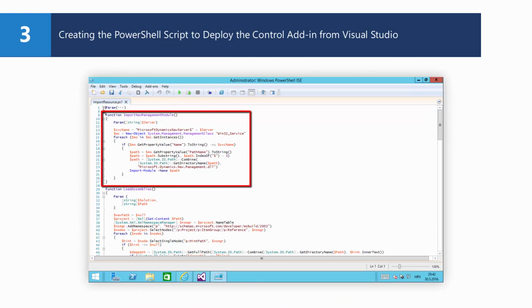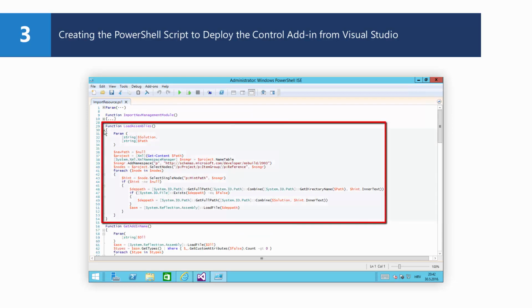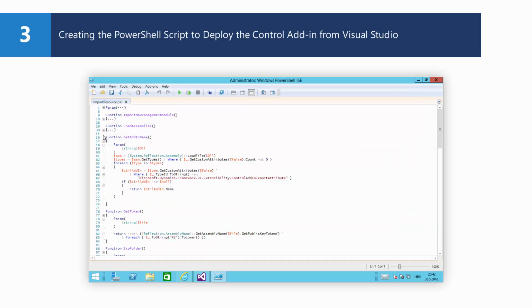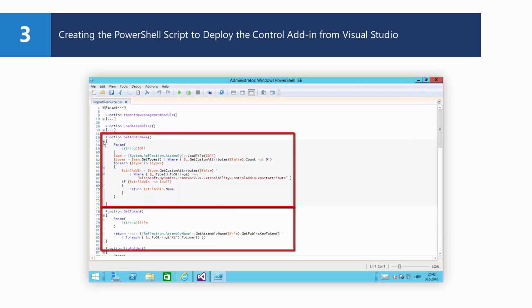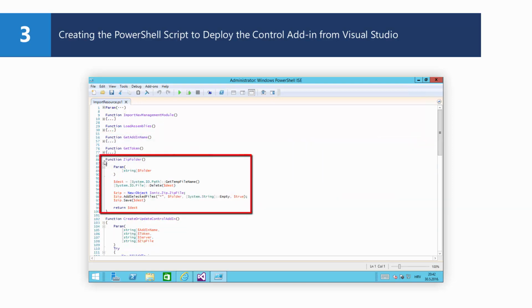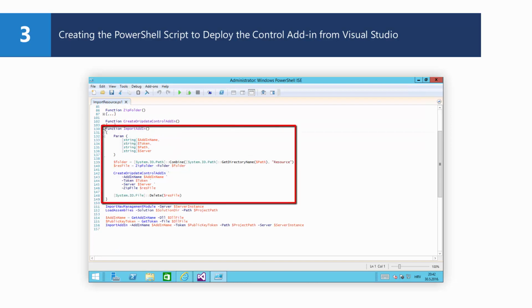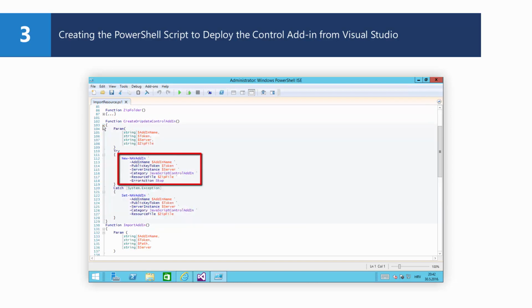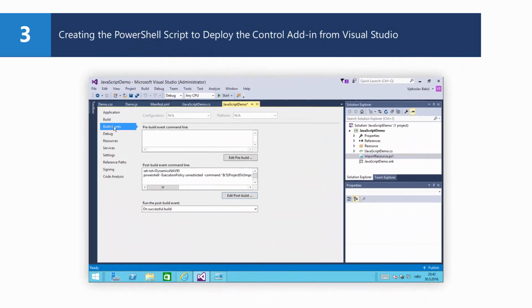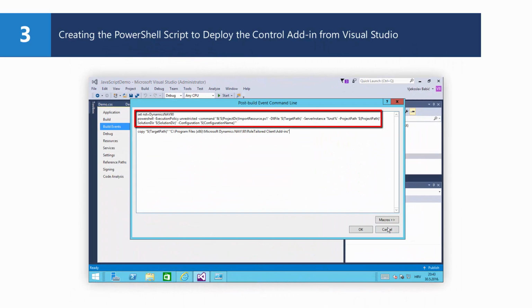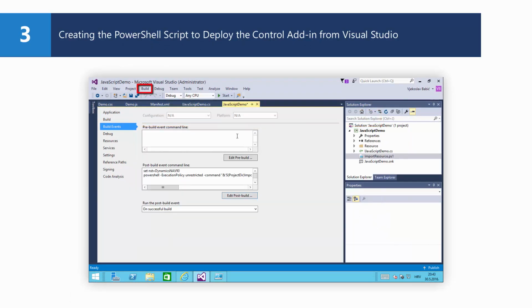imports NAV management module, loads .NET assemblies referenced in the project, identifies the control add-in name and public key token, zips the content of the resource folder, and then imports the add-in into NAV by either creating a new control add-in or modifying properties of the existing one. I invoke this script for my post-build event, and thus every time I change something inside of the control add-in, I build my solution and it automatically updates NAV. It takes a couple of seconds and really saves a lot of time in development.